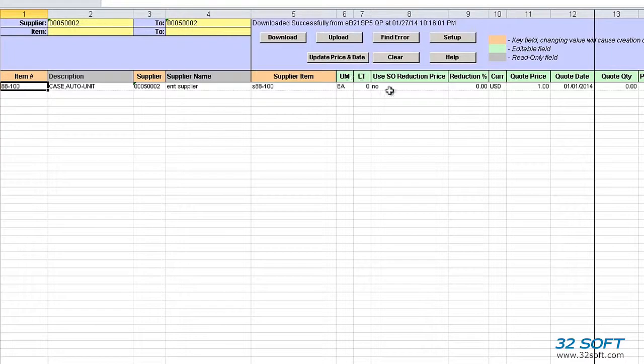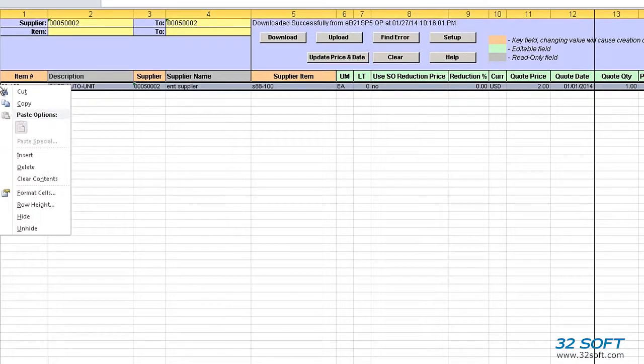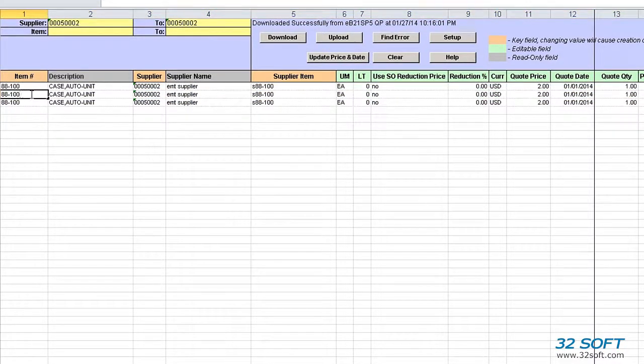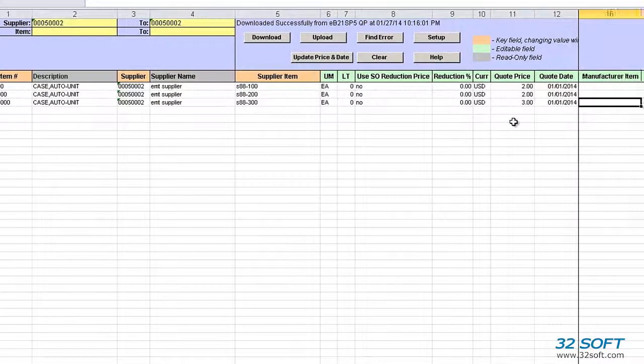For this example, let's change a few values and add 2 new supplier items. As this is an Excel spreadsheet, we have all functionalities of Excel, so we can copy and paste data, and we'll copy this line and paste it twice. Then we can just change the item number, and let's change the supplier item. Let's also edit the quote price and quantities for these new lines, and we can add a comment for all 3.